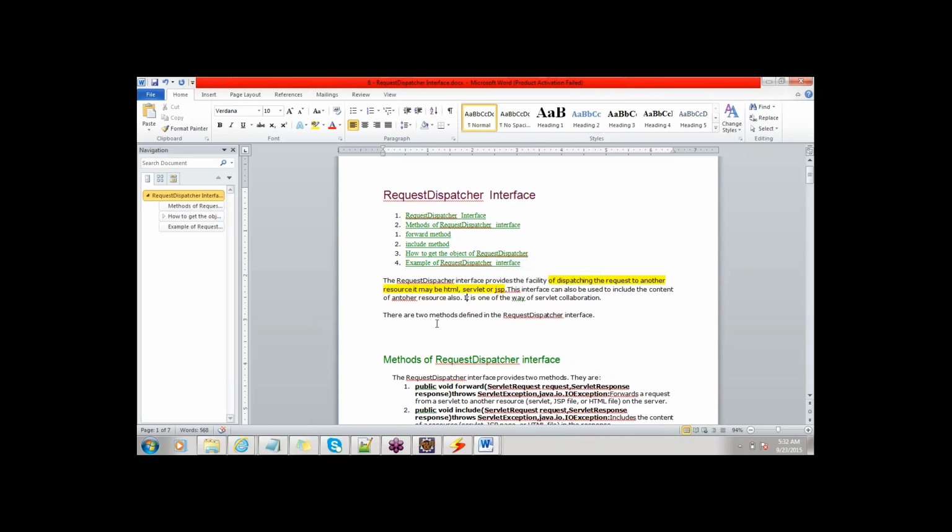With request dispatcher, in get request dispatcher I have given a URL. That URL may be pointing to a servlet in web XML, or directly to an HTML page, or directly to a JSP. That is where the request is dispatched. It provides the facility of dispatching the request to another resource, which we mention in double quotes inside the get request dispatcher method as an argument. This interface can also be used to include the content of another resource.